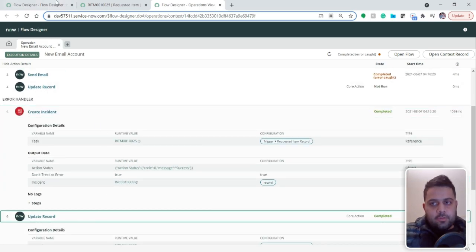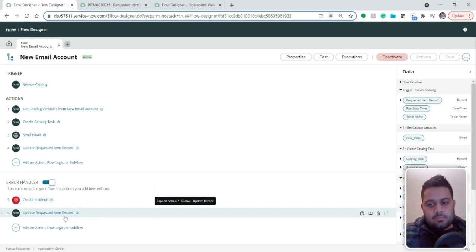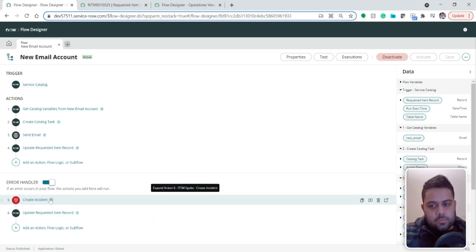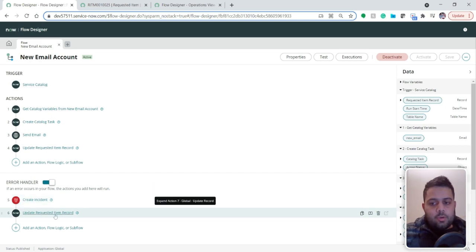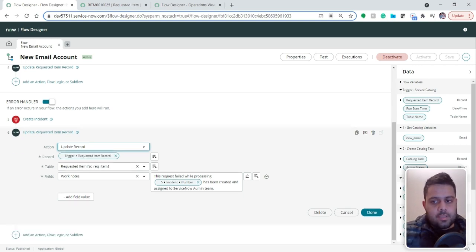So in this particular flow, what I've done is I'm creating an incident for a particular team, so that they are aware that this particular request errored out, and I'm also updating the requested item with some work notes. So this request failed while processing. This is the incident number that has been created and assigned to the ServiceNow admin team.